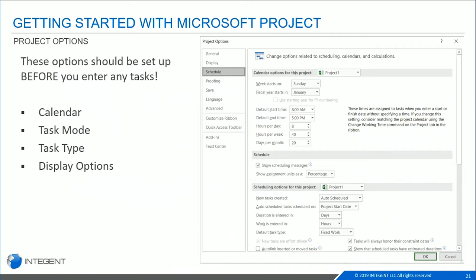The most important options to set here are your working times, your task mode, whether it's manual or automatic, which we'll go into in a little more detail, your task type, and some of the default display options for your personal Microsoft Project desktop client.